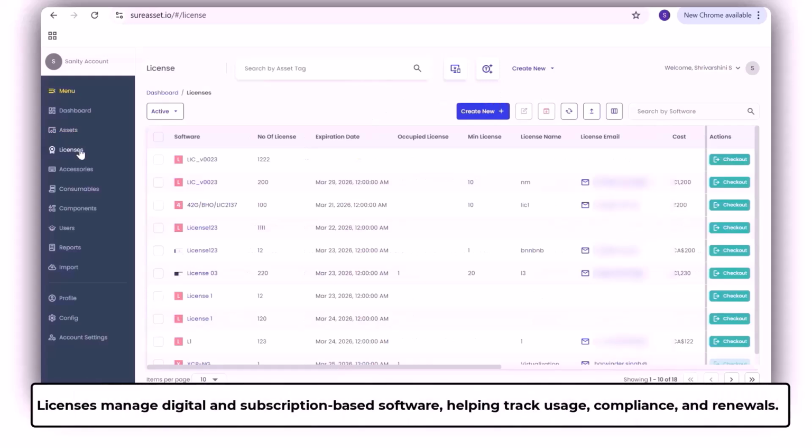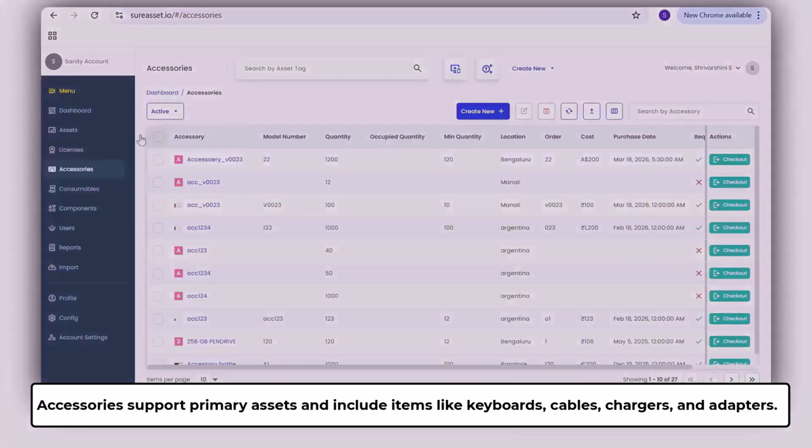Licenses. Next, we have licenses. This is where you manage all your software and subscriptions. For example, if you have tools assigned to users, you can track who is using what, when it expires, and manage renewals easily from here. Accessories. Moving on to accessories. These are supporting items that go along with your main assets. Things like keyboards, chargers, cables. Small items, but important for day-to-day usage.